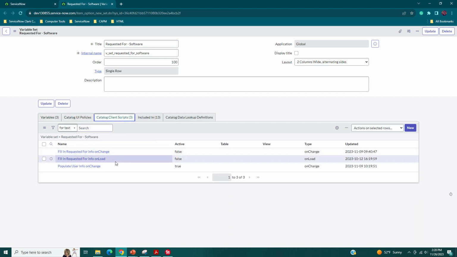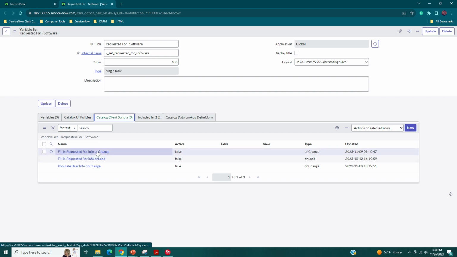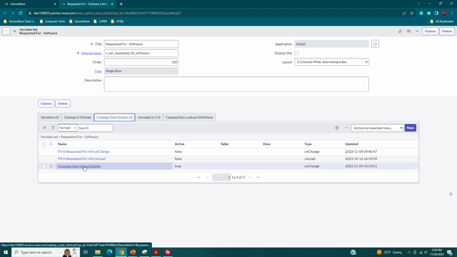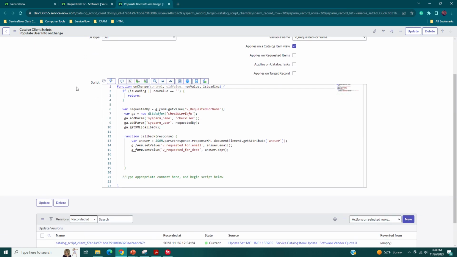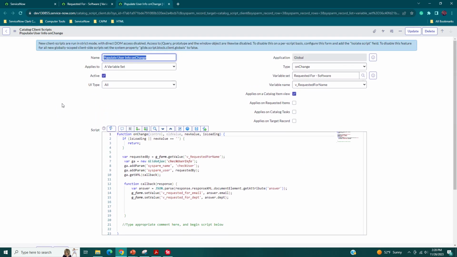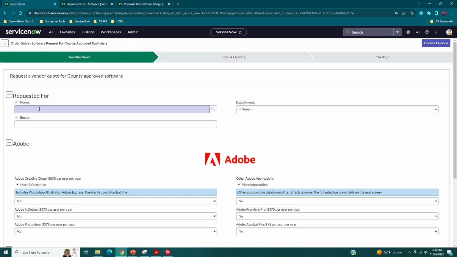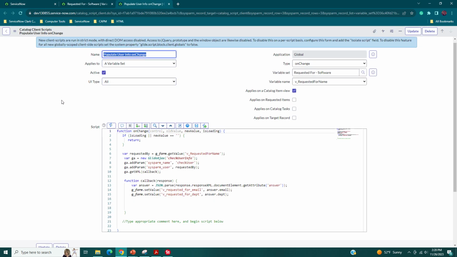Now, let's come over here. Okay, so this is the on-change client script. What this does is it looks for a variable name. The variable name that this change script is going off of is the requested for name. So that means anytime that this name is changed, it's going to fire off this script.